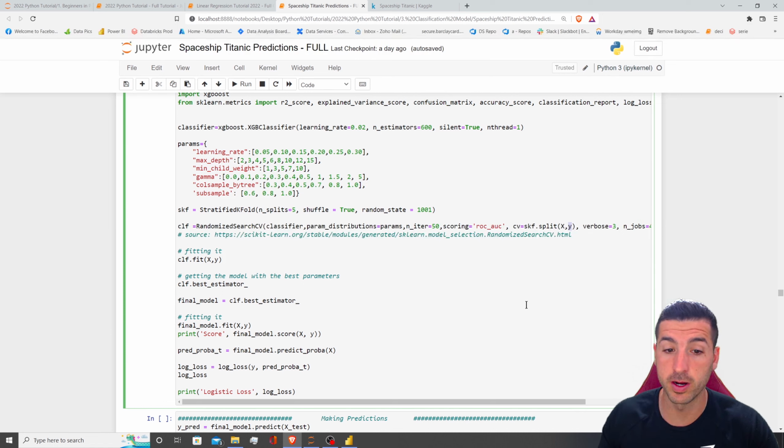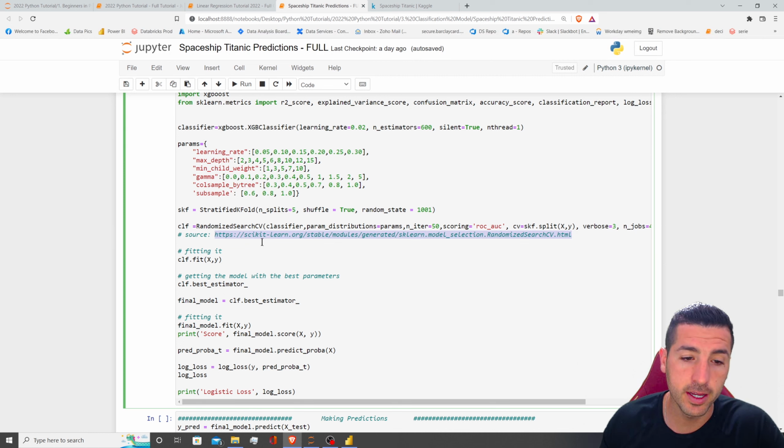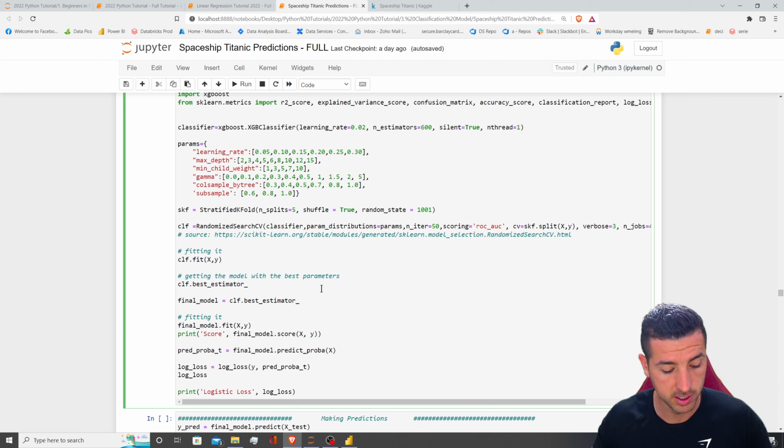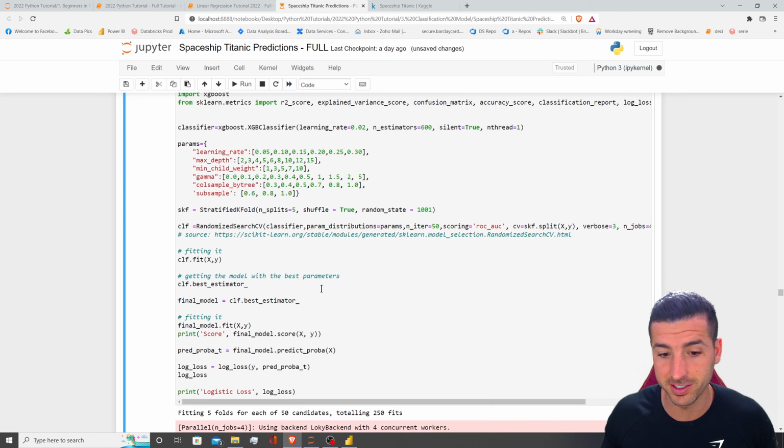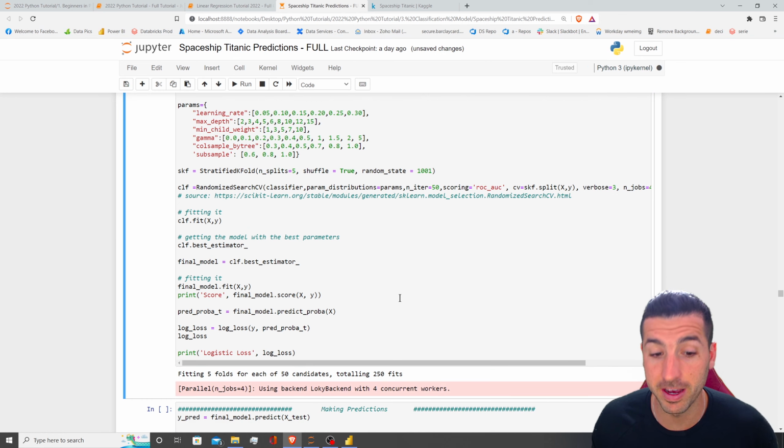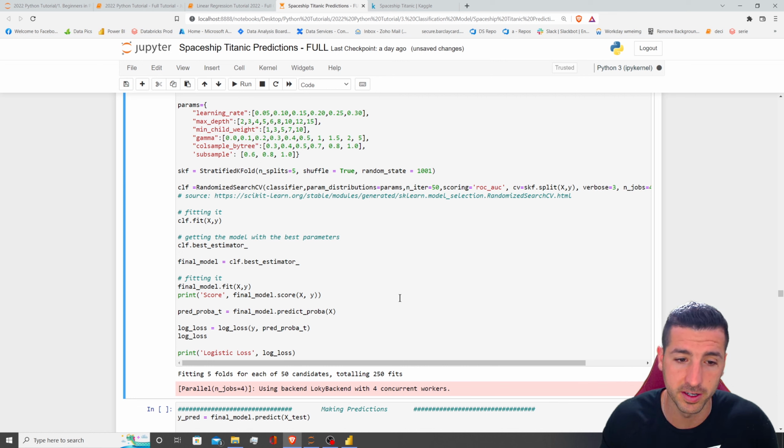If you want to read more about how this algorithm works, then you should read this documentation over here. Then we are feeding our X and our Y. We are getting the best parameters by running this. Actually, let me click run because it's going to take some time. I think it takes about 5 minutes. So I'm going to pause and then restart.